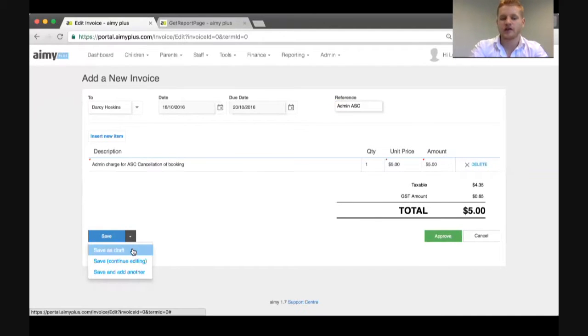We also have a bunch of save options, so we can save this one as a draft, save and continue editing, save and add another.